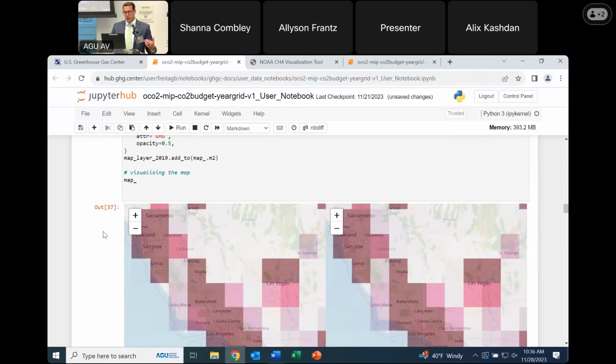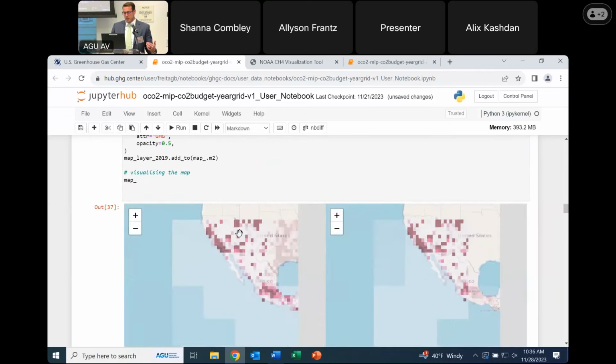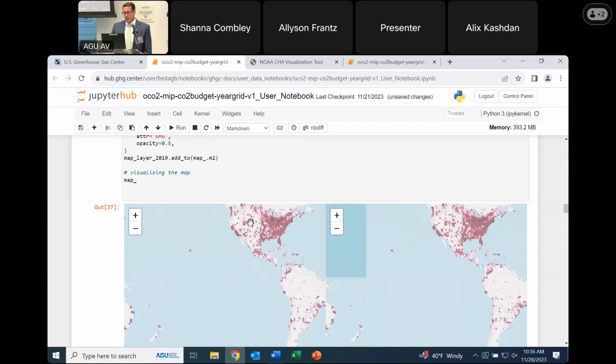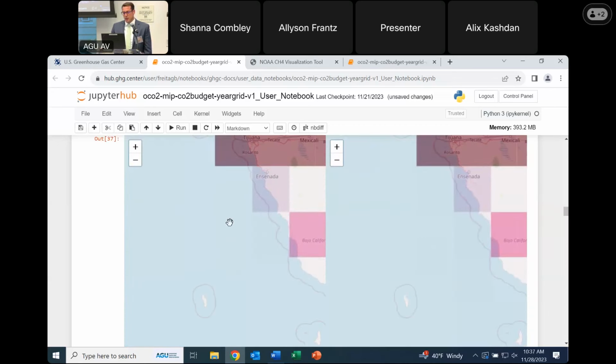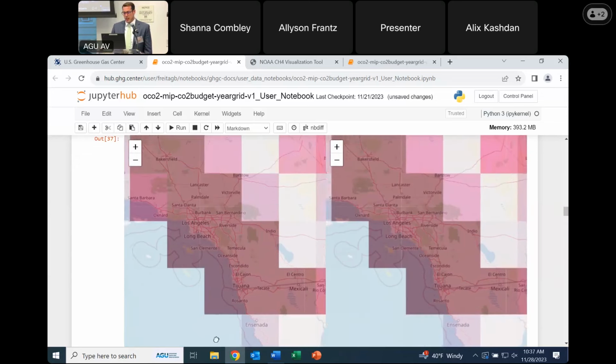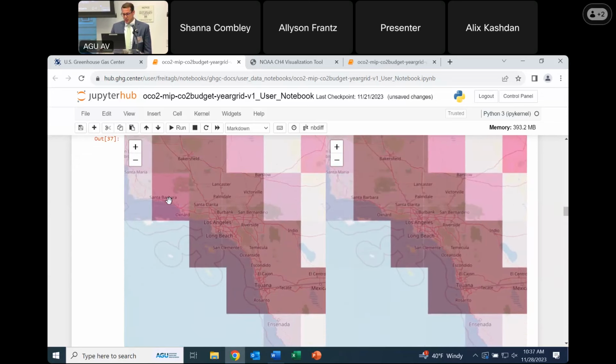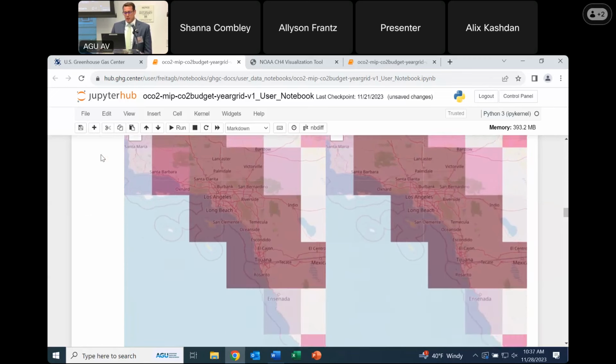So here we've got a map explorer. You can see this is very similar to what we showed in the data exploration page. You can zoom in and out as you did there. If you look very closely, we're looking at 2020 and 2019. There's a very subtle difference here just west of LA that you'll notice.